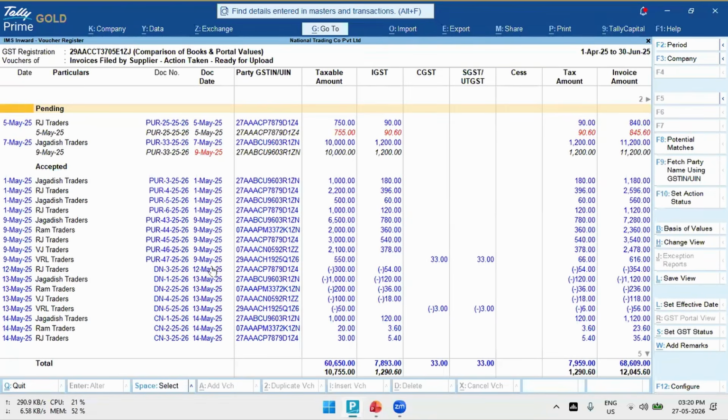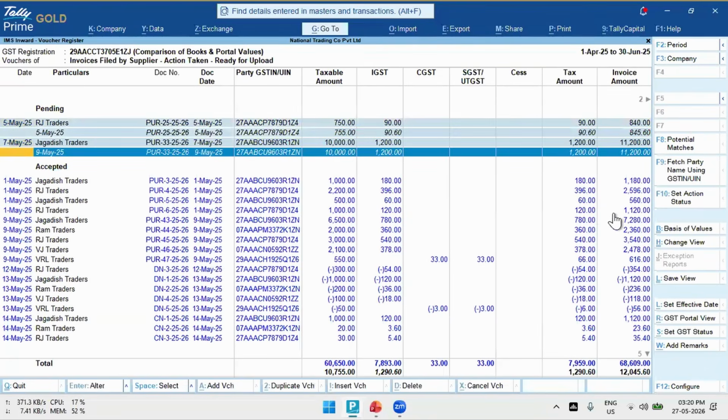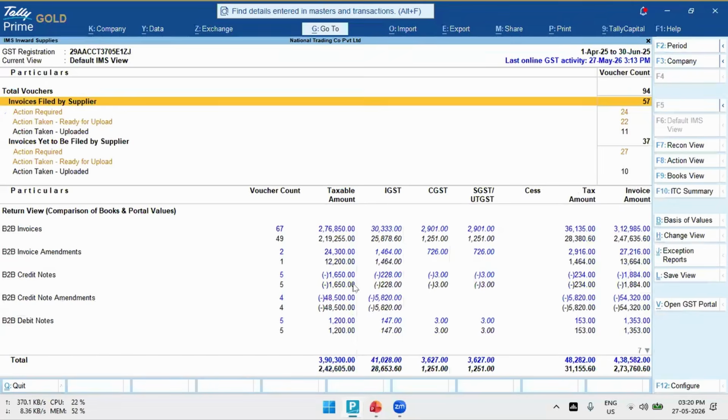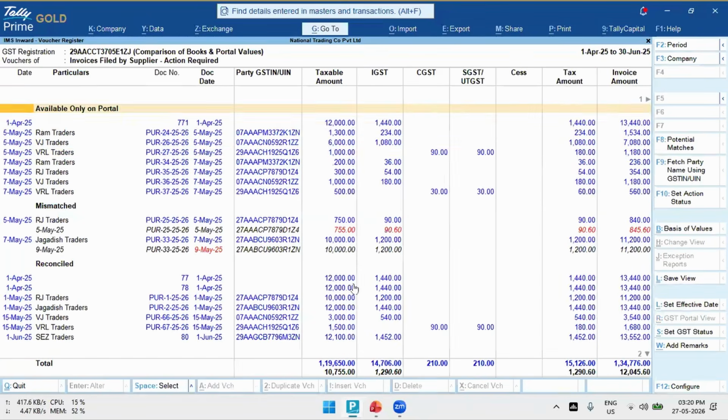Under the mismatch, if you want, let me change the status here, because before filing your returns, there is no maximum limit on changing the action for a particular invoice. Once you have uploaded, you can again change the action in Tally. You can set another action. Let's say earlier you had marked the invoice as accepted. Now you want to mark it as pending or rejected. You can do so.